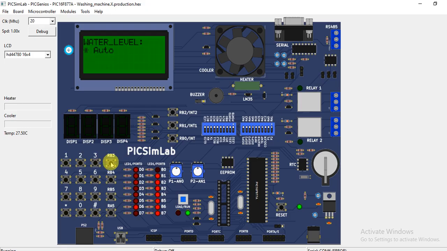Now I'd like to put the auto status only. Once I long press this RB3, which is nothing but switch 4, it's asking to press a switch. When we press switch 5, it will start working, like the washing machine gets started. And when we press switch 6, it will stop. Are you interested to see the output?